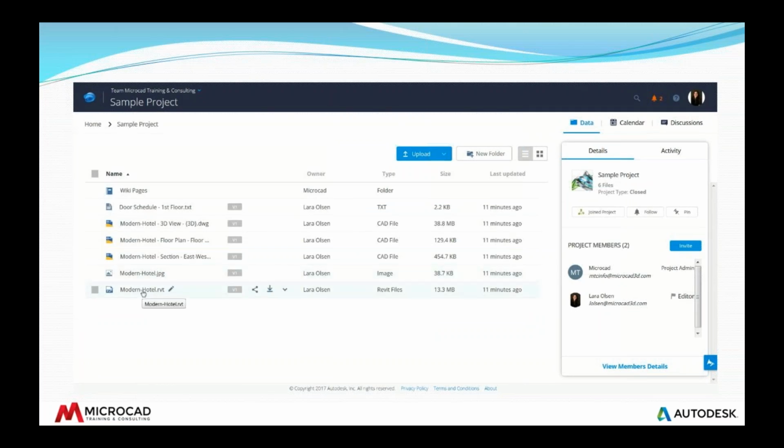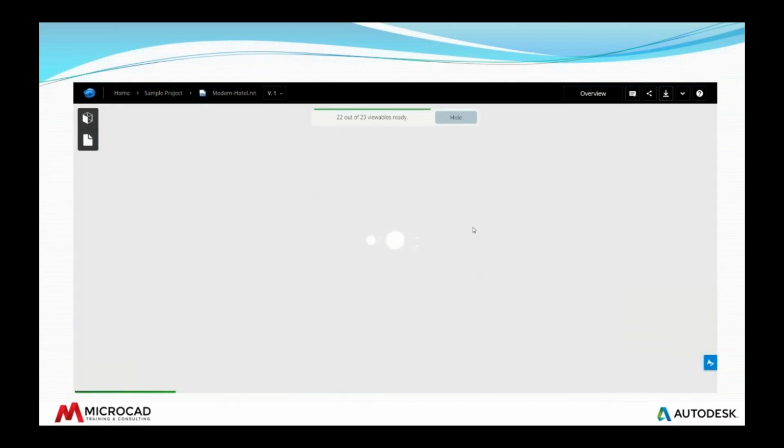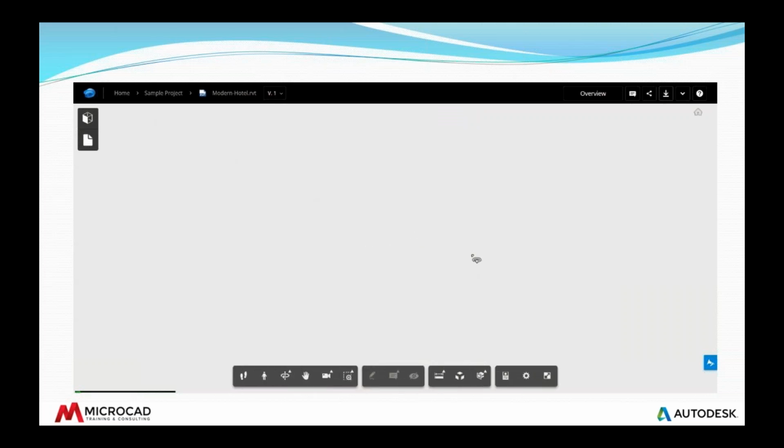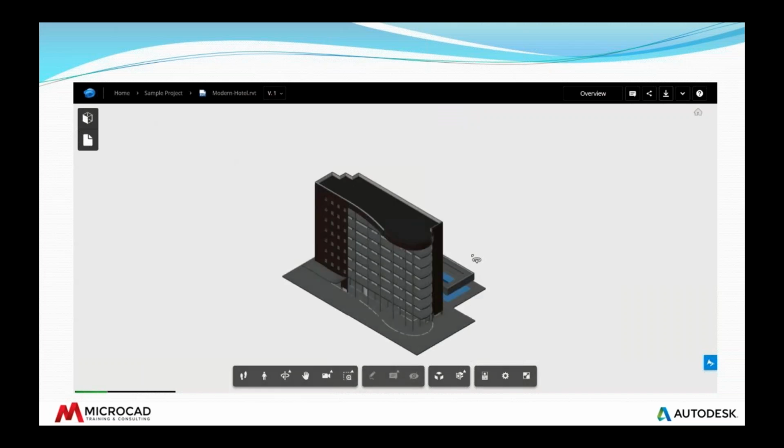Once these files have been uploaded, you will be able to view the files within BIM 360 Team that match the file types from the Viewable File Type slide we covered earlier. For example, this means that a project member could view a Revit file in BIM 360 Team without having a copy of Revit on their machine.